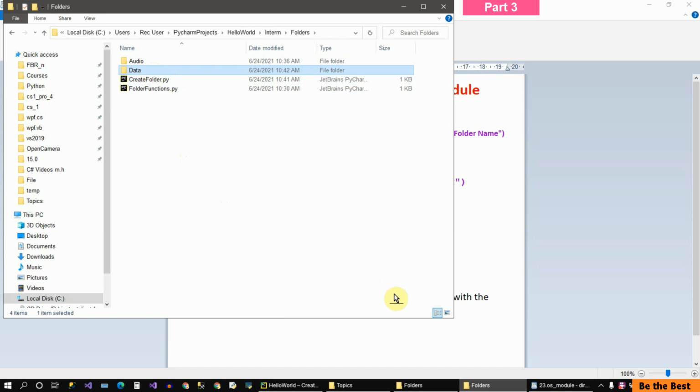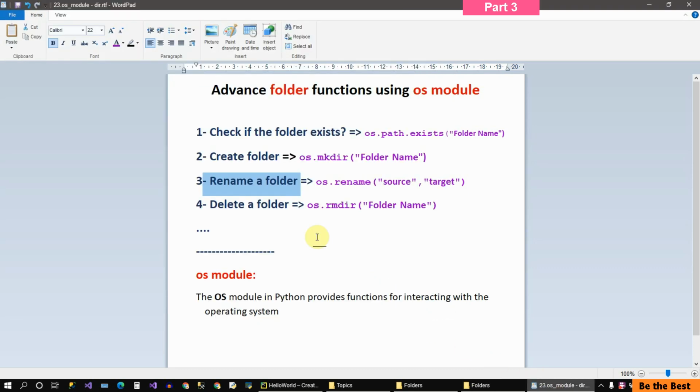Let's see the structure of it. Come over here. If we want to rename the folder, we need to use the OS, then the rename. Then we have the source and the target. The source is the name of my folder that I want to change the name of it. And the target is the new name for my folder. So let's use it in action.